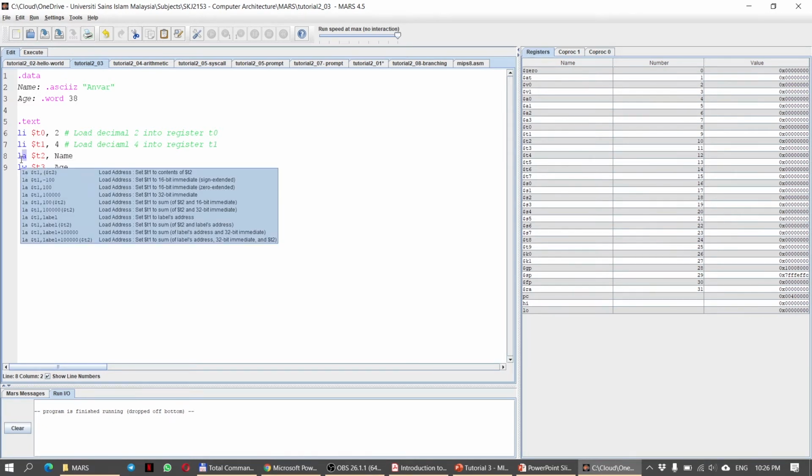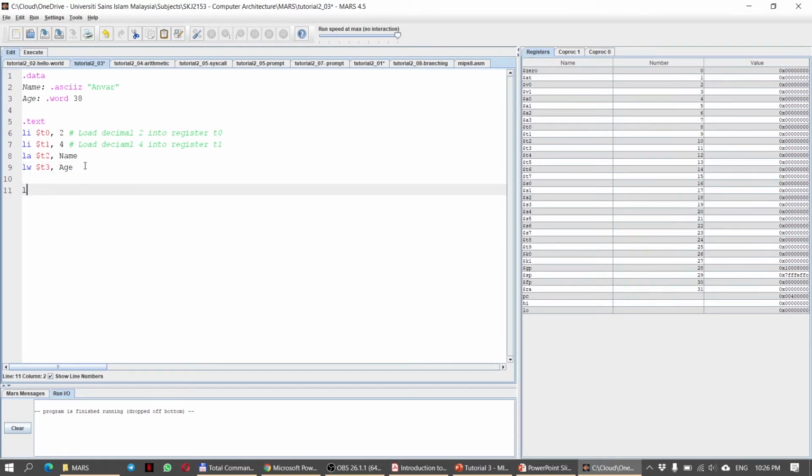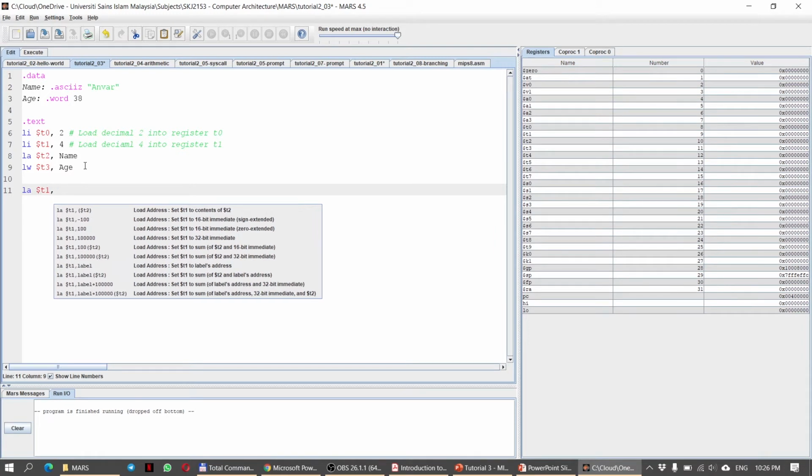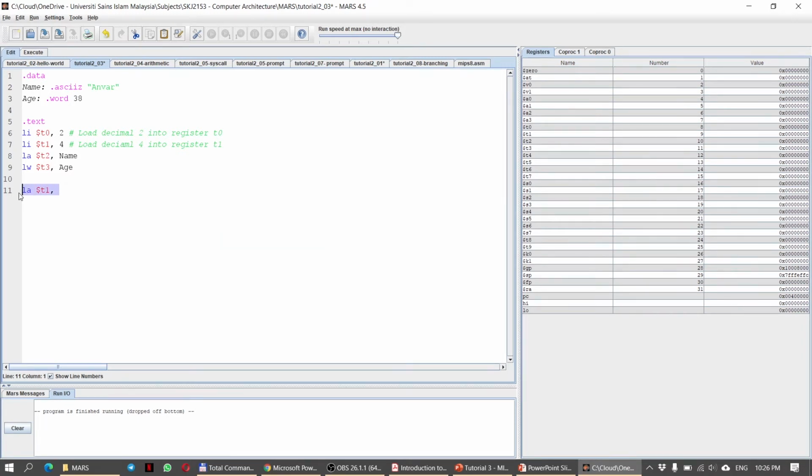So in this case, as you can see, it says the LA, so I can actually type and it will give me the hint. So LA, it says the load address. So I have to indicate where I want to load it. In this case, I'm using the T1, right? And then where from I want to load it. Usually here I have to put the address of that register, but in this case I'm using the label. So label in this case indicates this data here.